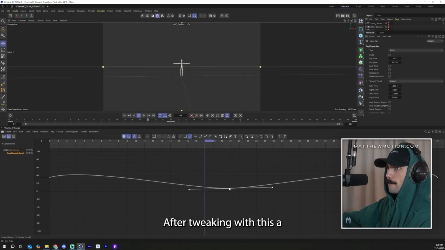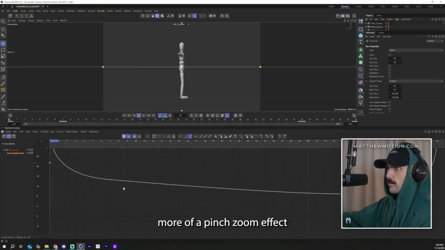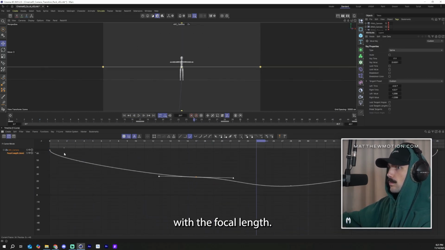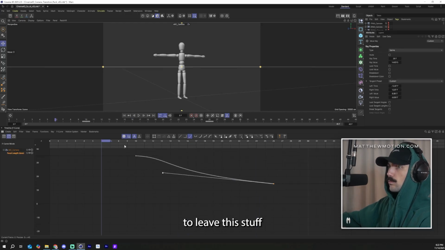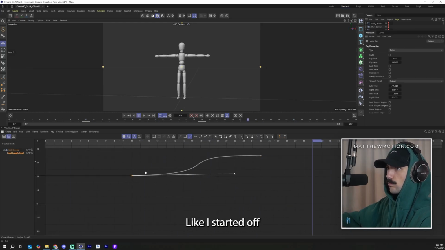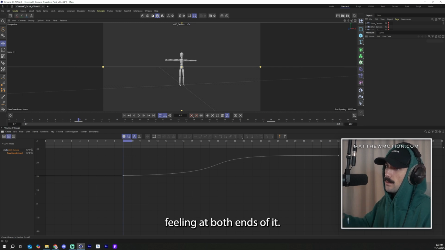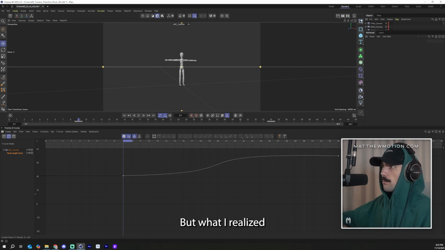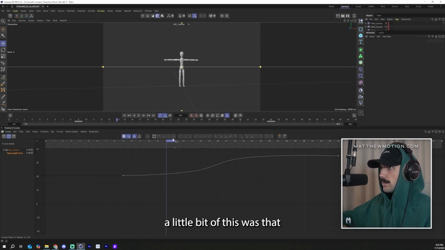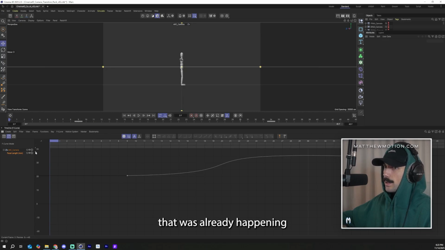After tweaking with this a little bit, I realized that I wanted to do more of a pinch zoom effect with the focal length. I think it's important to leave this stuff in videos too. I started off probably wanting more of an arc snappy feeling at both ends of it. But what I realized after animating a little bit of this was that that was already happening from the animation that was on the spline.